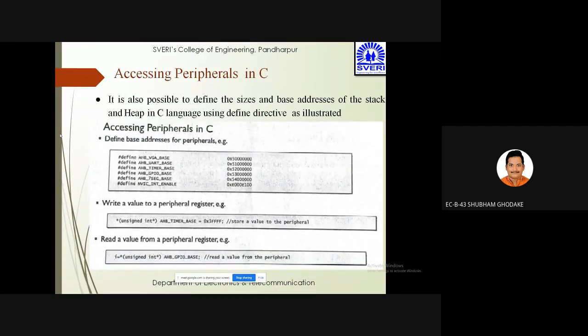It is also possible to define the sizes and base address of the stack and heap in case of C language using define derivative as directive as illustrated. So in this way, we can define that VGA base, UART base, timer base, GPIO base, 7 segment base, and NVIC interrupt enable. Now, in order to write the value to the peripheral register, we can write it in this way: timer base 0 into 3FFF. And when we are reading this, we are going to write GPIO base. So for writing, we are going to use timer base. For reading the value from peripheral register, we are going to use GPIO base.